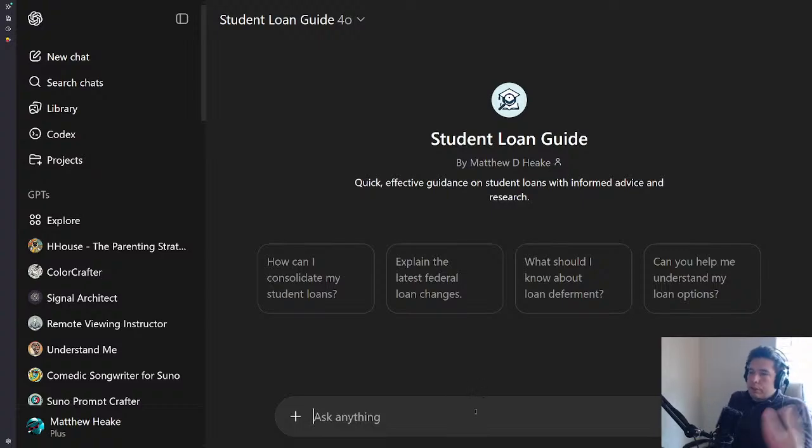So what I might do in this case, if I was using this, is, let's say I wanted to consolidate all my loans and I was wondering who the best student loan debt consolidation company is, or what my options are.